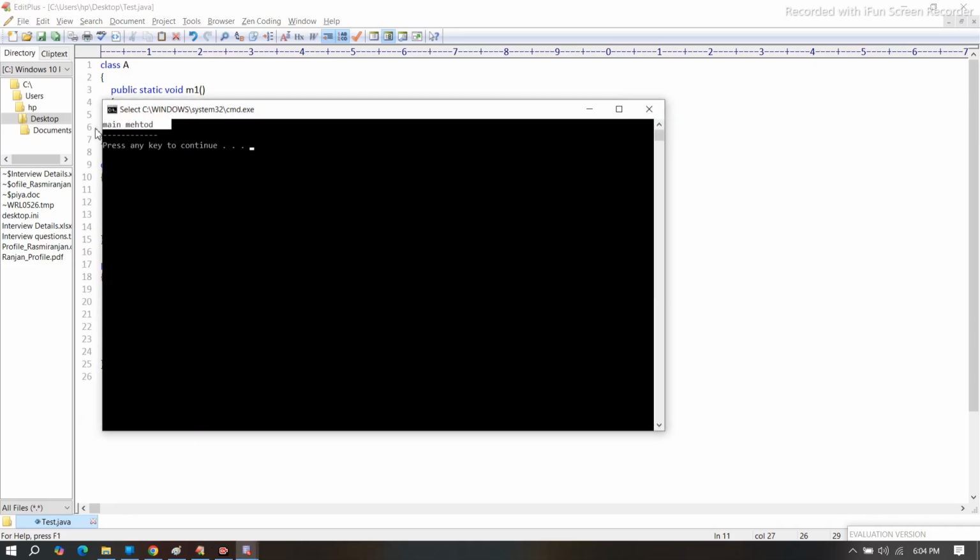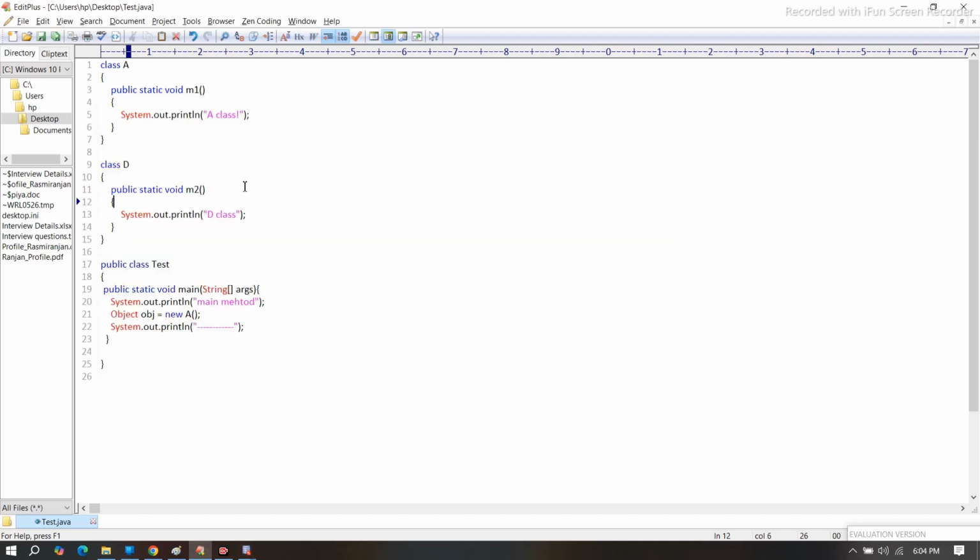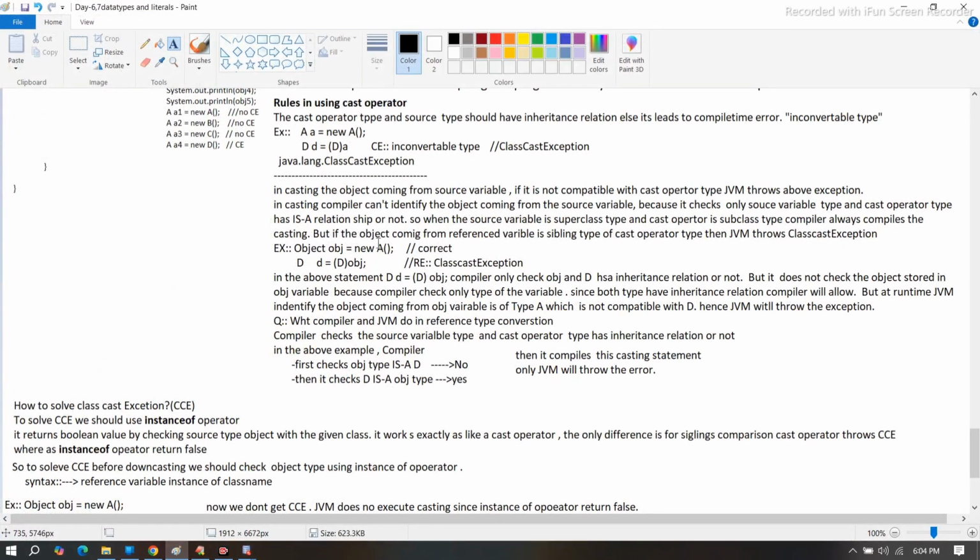How? See, is the main method coming or not? See, are these hyphen symbols coming or not? Yes, this hyphen symbol means that after this line successfully executed, this line is getting executed. Yes or no? That means this A object is getting stored in the Object class successfully. No issues in that.